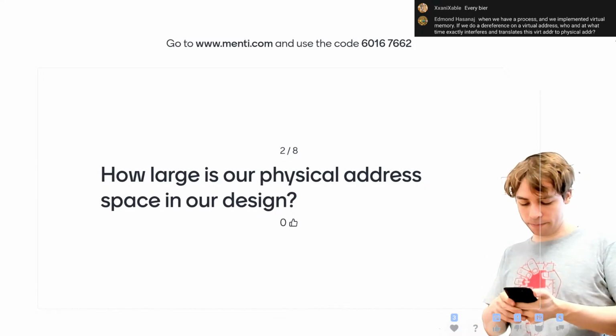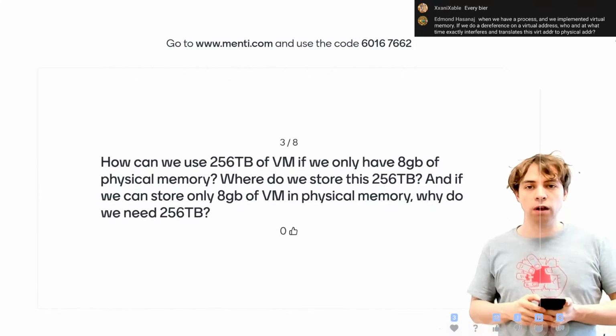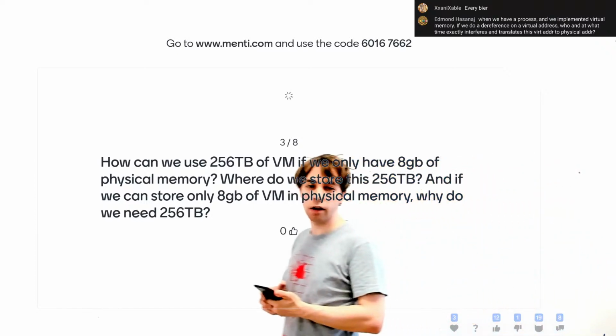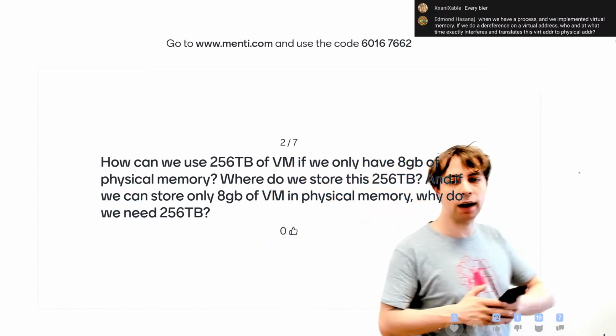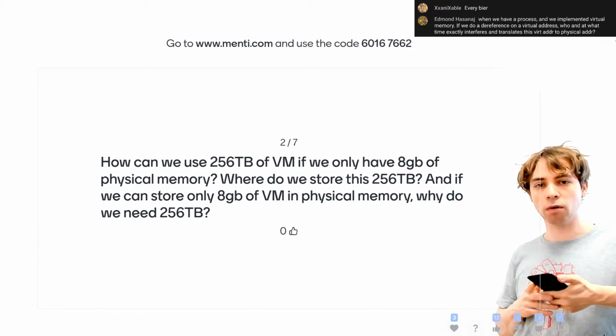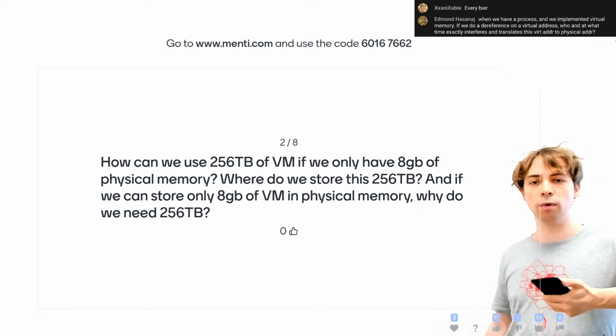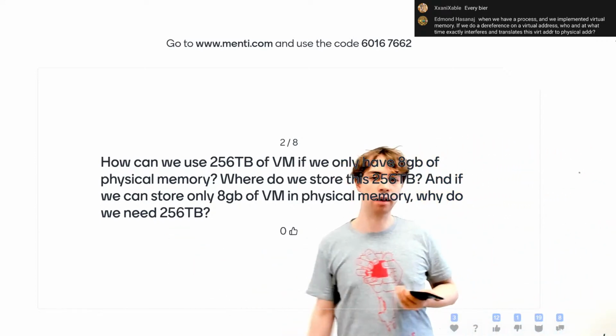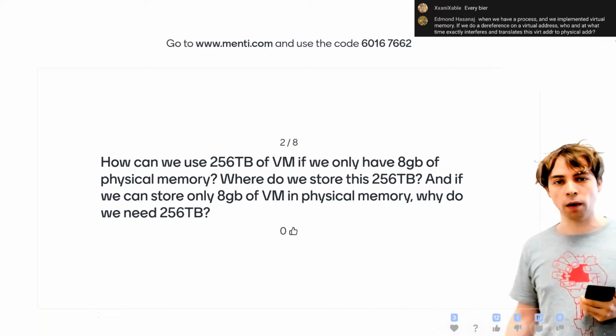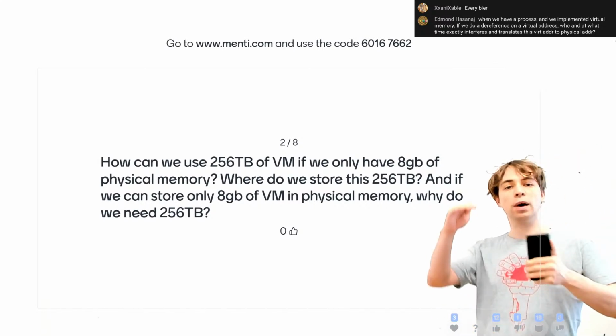How can we use 256 terabytes of virtual memory if we only have 8 gigabytes of physical memory? Where do we store this 256 terabytes? And if we can store only 8 gigabytes of virtual memory in physical memory, why do we need 256 terabytes? Well, to, for instance, have an address space where you can have gaps.